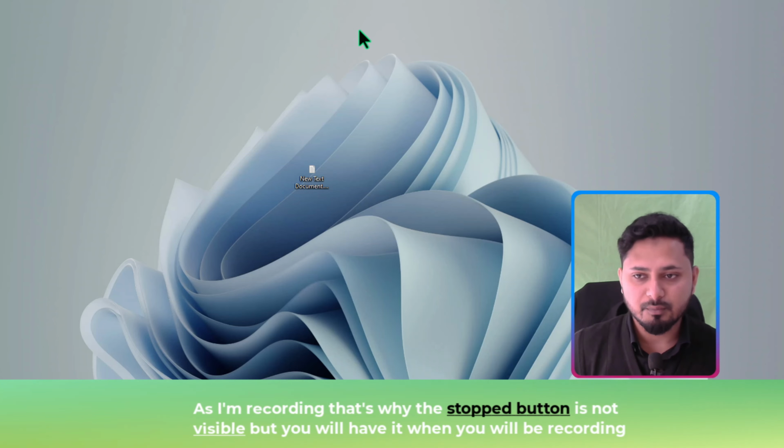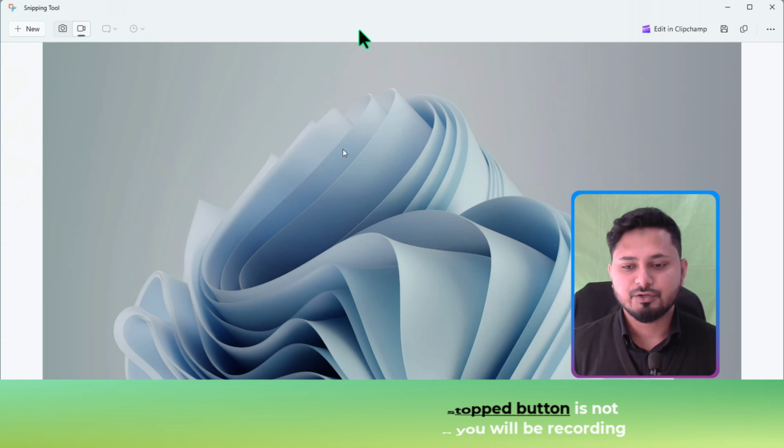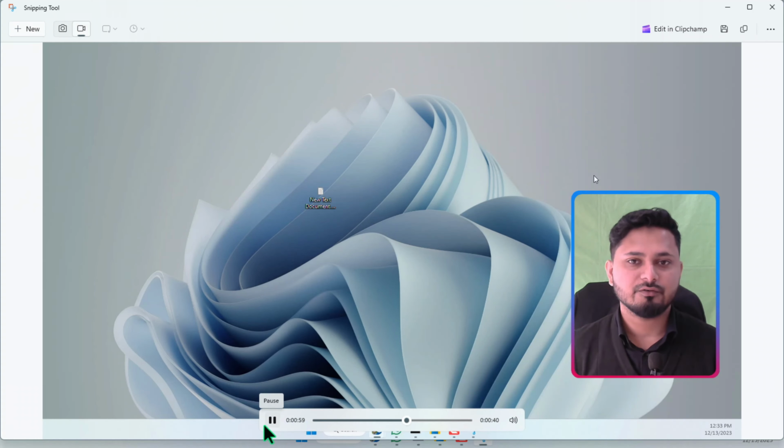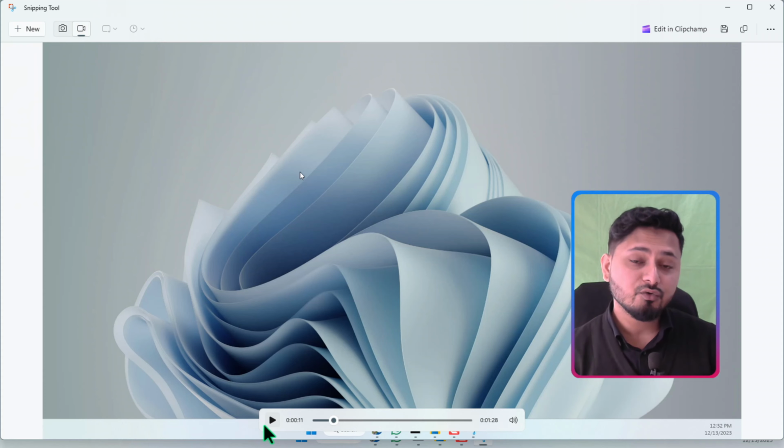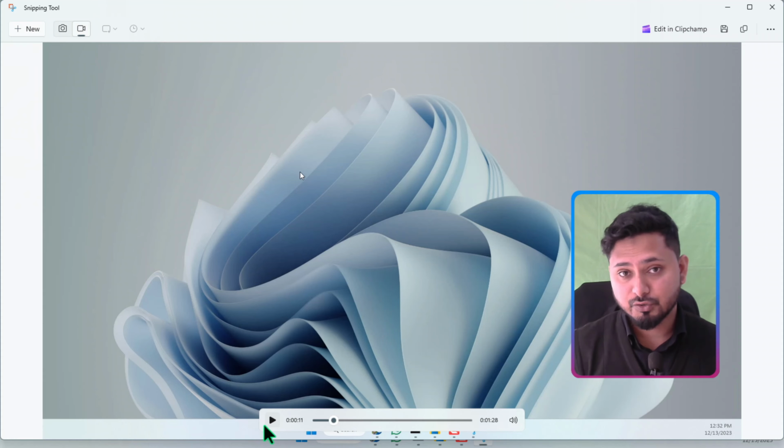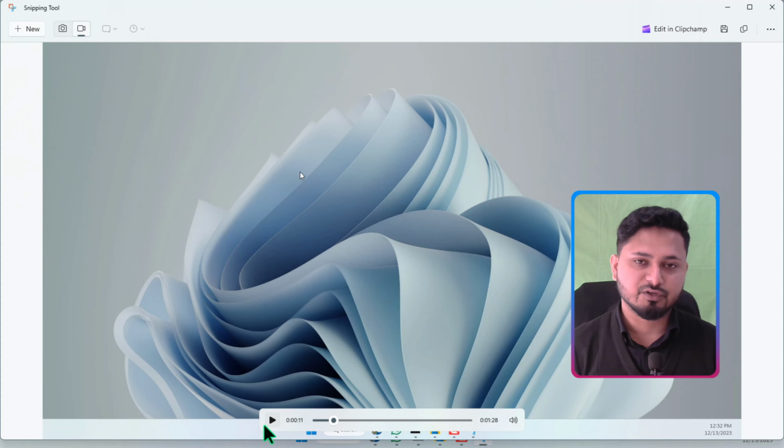Let's do the stop. So let's stop our recording. So now you can see the preview right here of your recording. So that's it. Now if you want to trim your video or delete the unnecessary part from your video, you can also do that. I will show you sometime else.